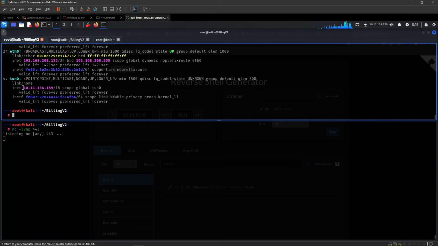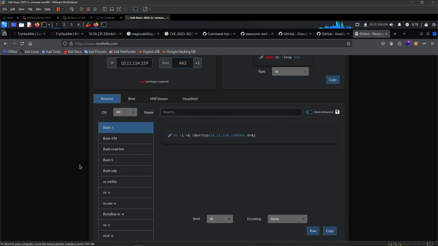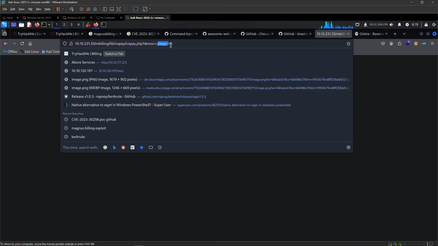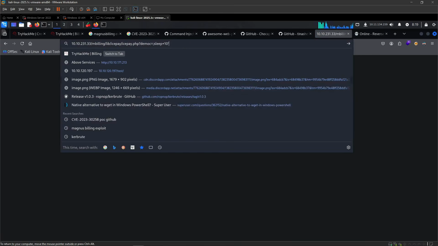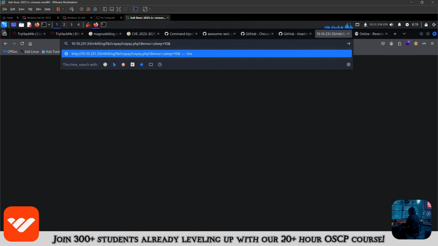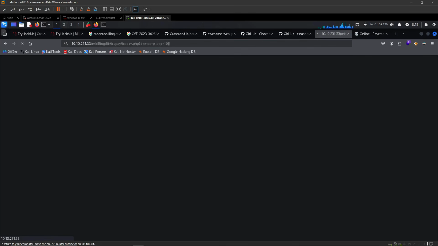Let me find our IP. This is the IP. We want to catch a shell with port 443. And let's try some different stuff. So it seems that it's... I wonder if it works like this as well. Does it have to have this as well? It seems to. What about this? No? That also seems to work, right?